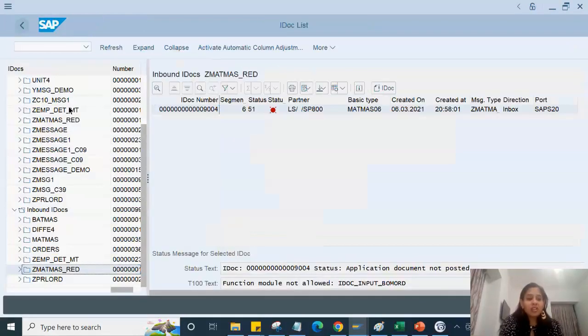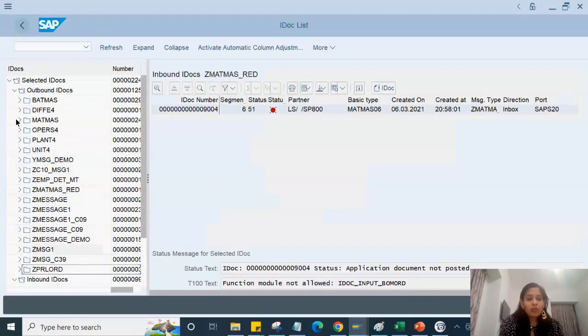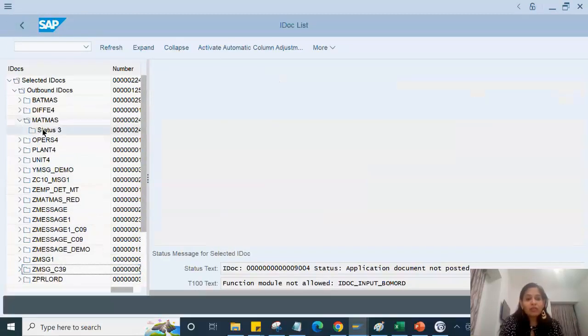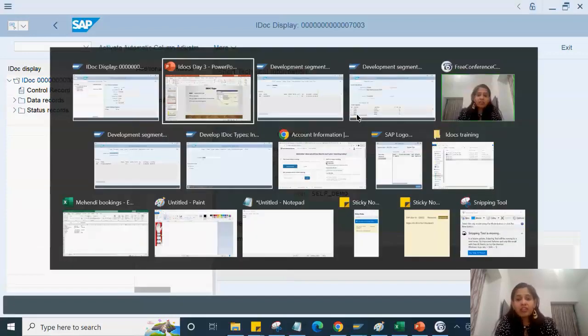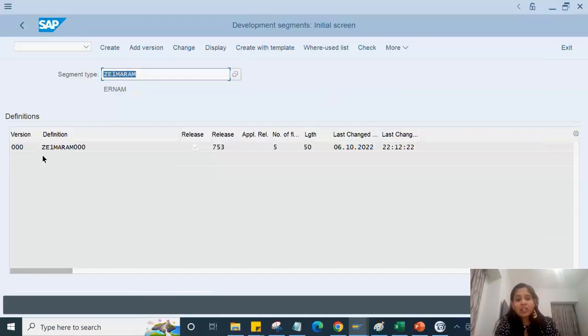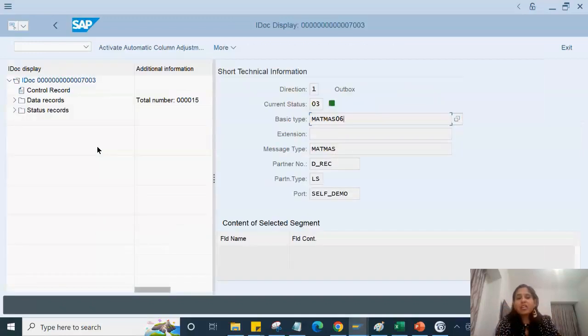Let's go back to MATMAS. I've opened a Z1, but we can open it even now. Over here, the basic type is MATMAS06. What we had created in our system has been created as ZMATMAS, with version 000. So it has created the first version. As releases keep happening, we keep adding other versions. The version referred to here is MATMAS06. This is a basic type, or you can call it an IDOC type. First, let's understand what the message type is.